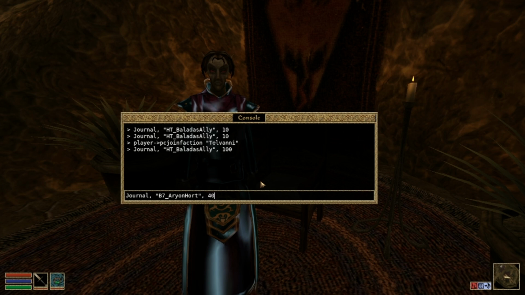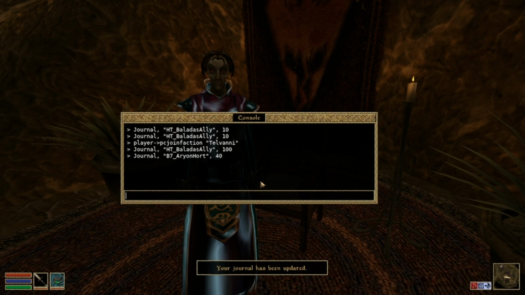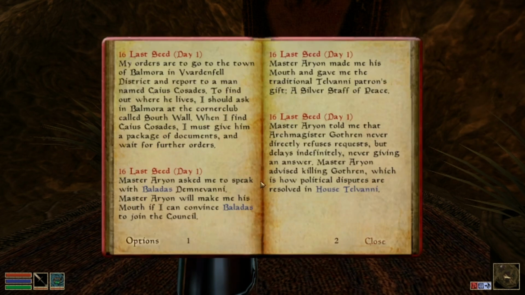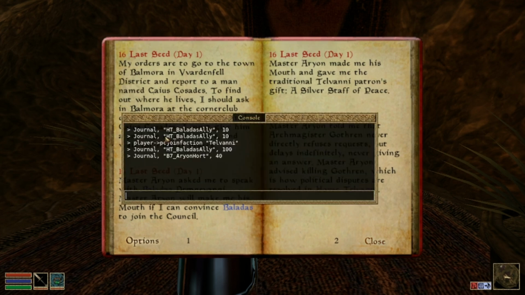So I'm going to go with 40 and see what it says in my journal. Master Aryan told me to kill Master Gotham. So this is quest stage 40. 55 will end it. So if we go back, go to your journal, B7 underscore Aryan Hort, comma, on the outside 55.